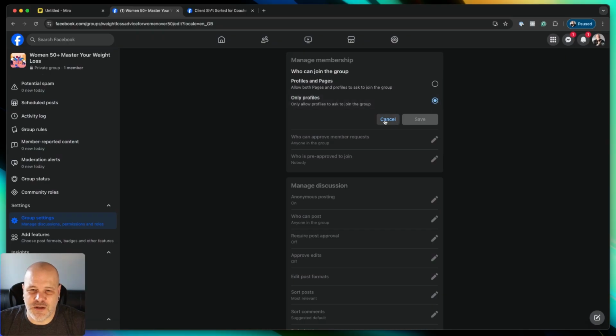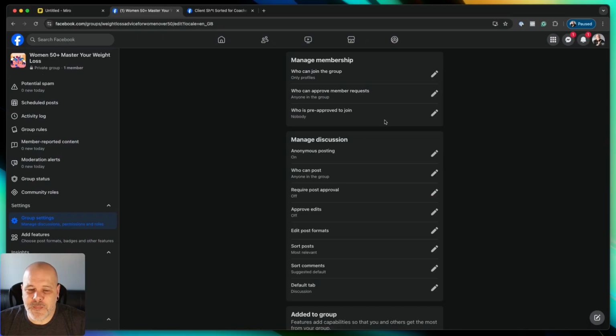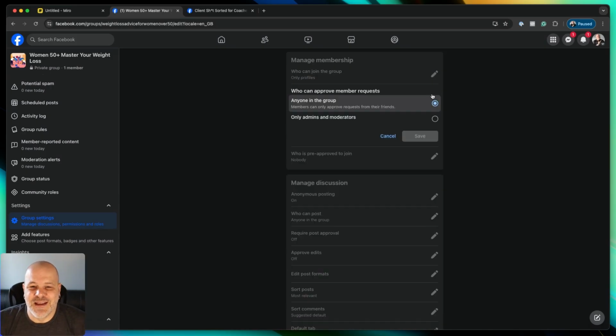So select profiles only. And now this is something that's really, really important. I can't stress this enough. This is of critical importance. This question here, who can approve membership requests? Anyone in the group or only admins and moderators? In their infinite wisdom, Facebook have defaulted the completely wrong option to this question.